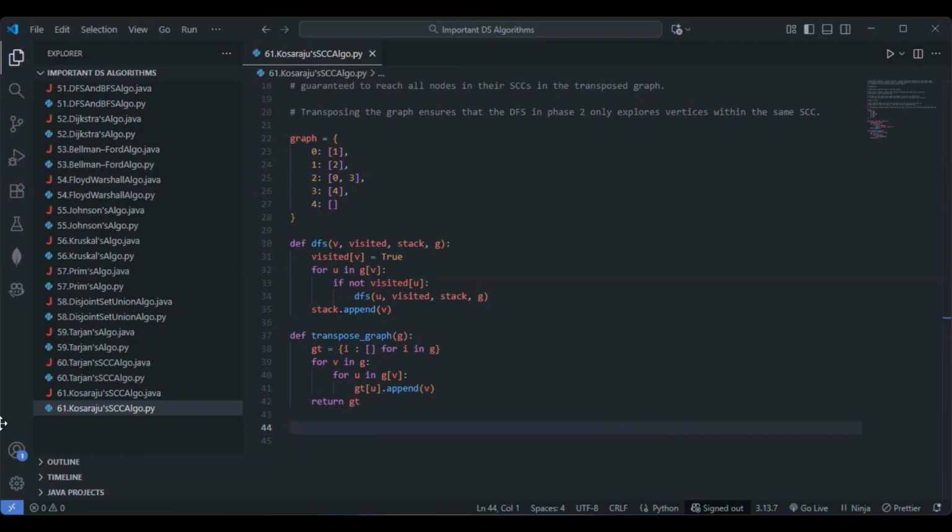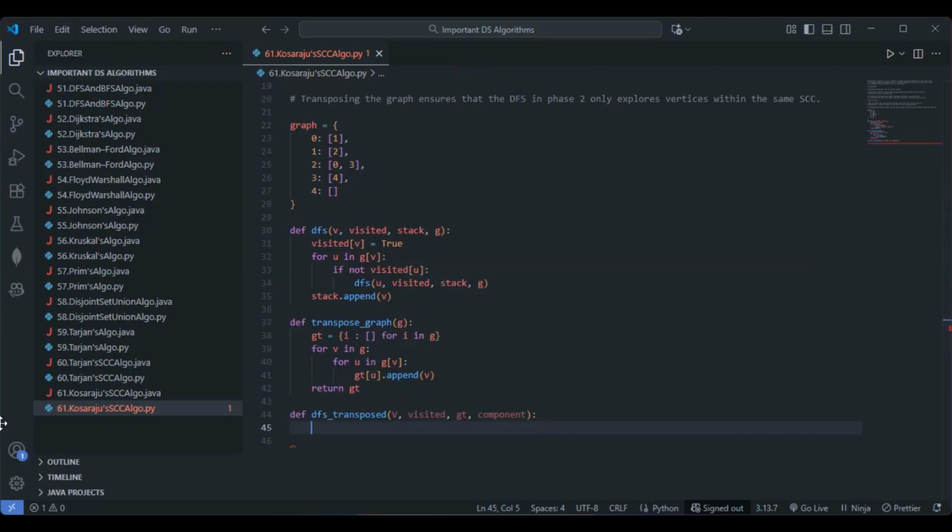Let's go with the DFS on the transposed graph. So I'll just go with def DFS transpose. Let me go with v here, visited, visited gt as well as component. Just go with component. So this is fine. DFS transposed is nothing but the DFS on the transposed graph.